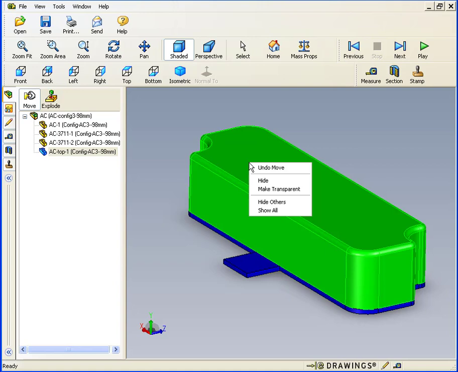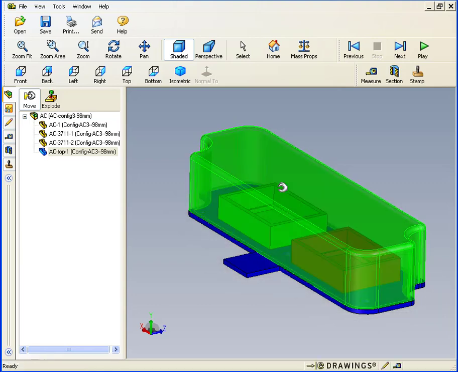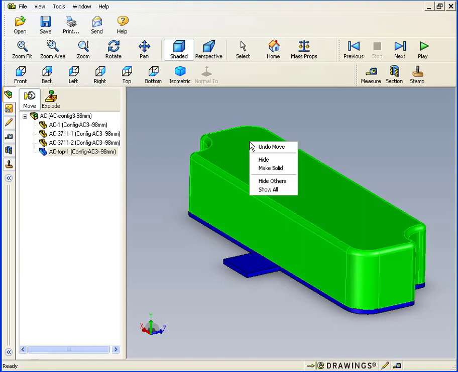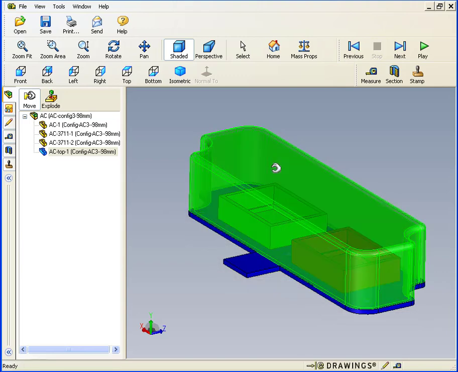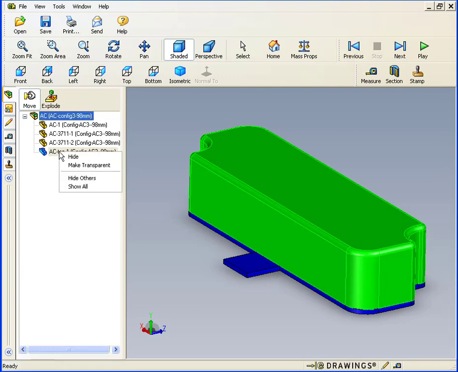Right-clicking on a component brings up a drop-down menu that allows you to hide components, make them transparent, hide others, or show all. Right-click again to undo whatever you did in the previous move. The same command is available if you right-click a component in the manager.